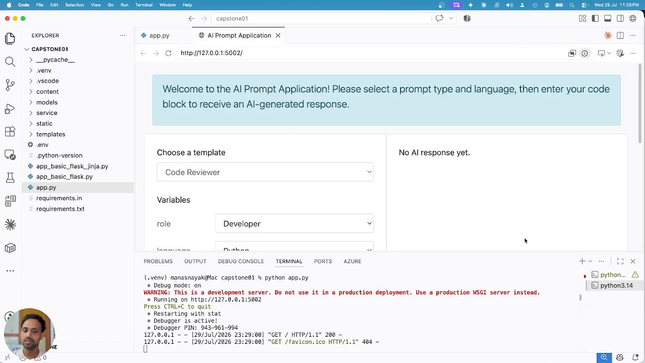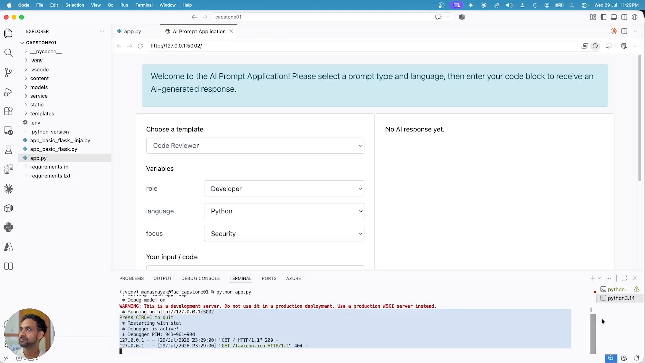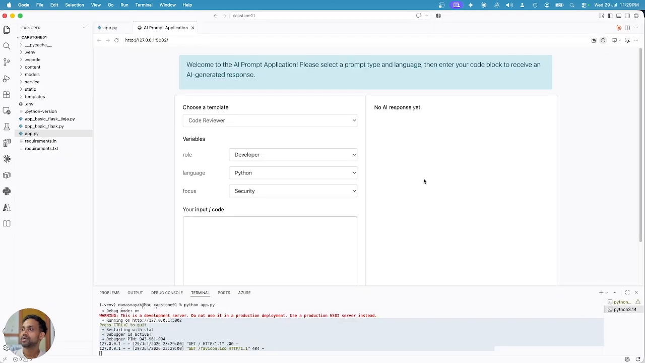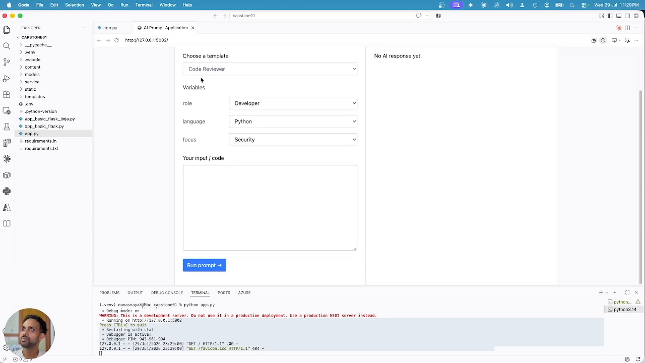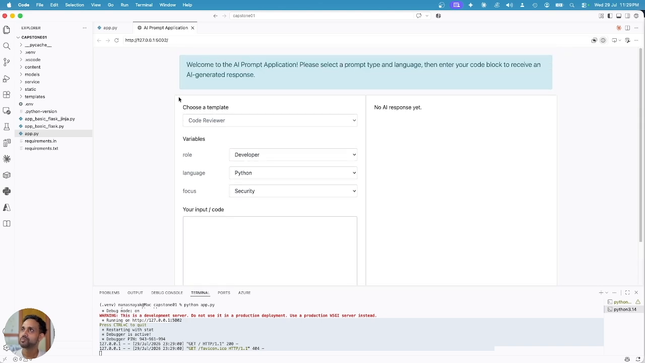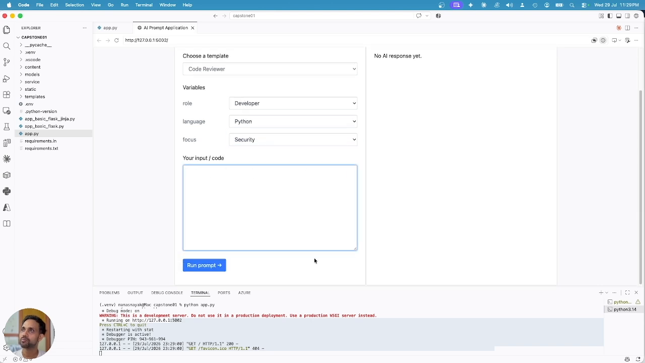Now if we see it here, let me zoom out a bit. This particular application has two different parts. The first part is request detail, where I have different templates available. Let's say, are you a code reviewer, a summarizer, or a translator? Then I pass what role you are reviewing the code as: developer, reviewer, software engineer, team lead, or architect. Similarly, the language of the source code. Then whenever you review it, what is on your mind? Do you want security, performance, readability, maintainability, documentation? What is on your mind? On those things, it will take the input of the code and analyze it.